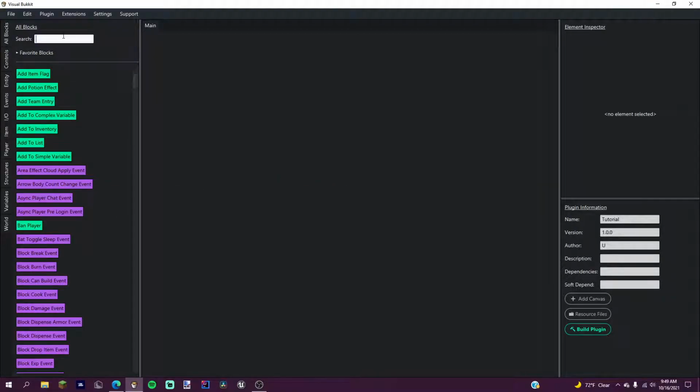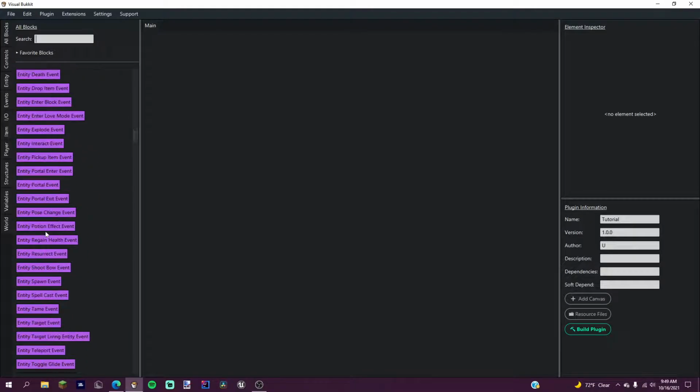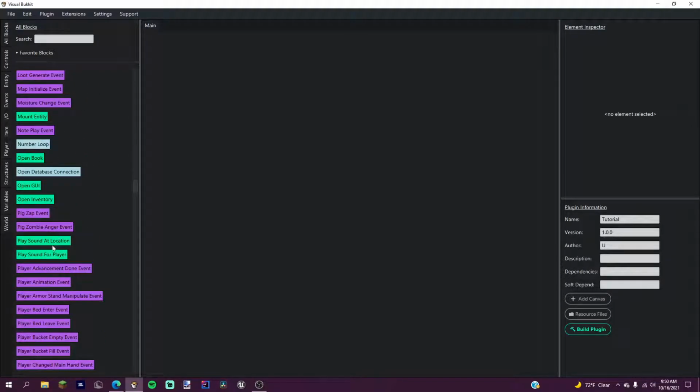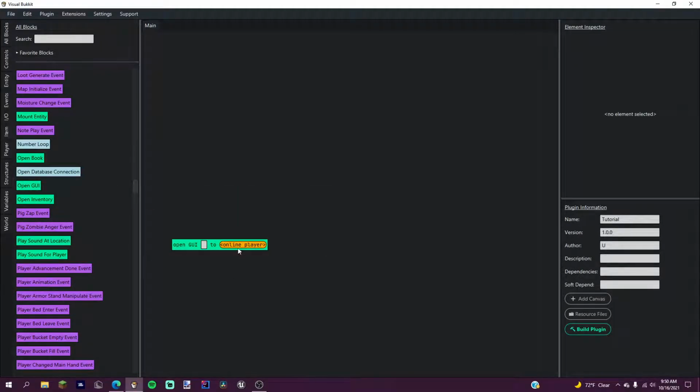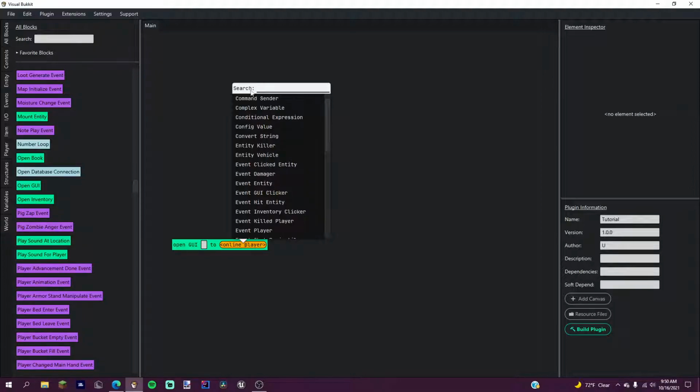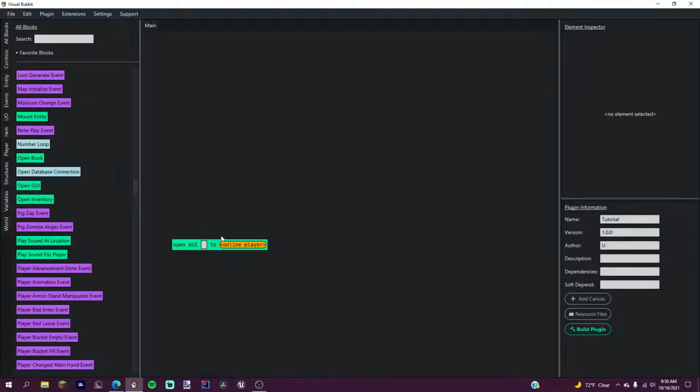Or we could look for player advancement done event. We could also cancel that, or we could open a GUI. We will get to GUIs in another episode. And one more thing I probably should explain too, before we get to better syntax understanding, is this orange thing. What is this? What does this do?